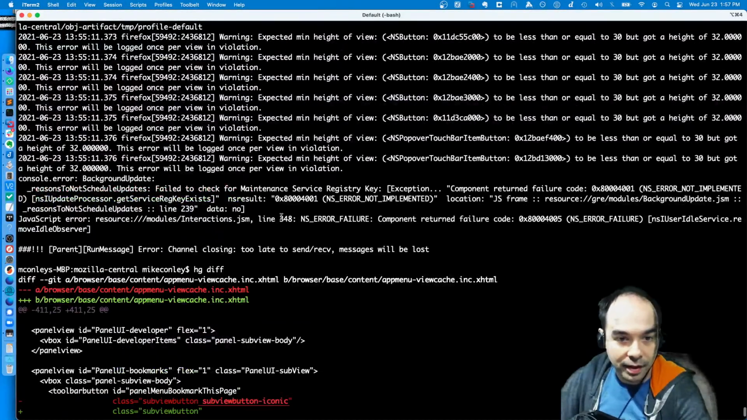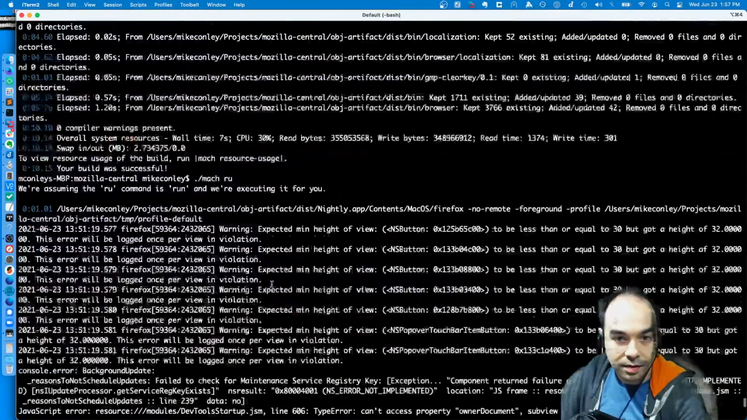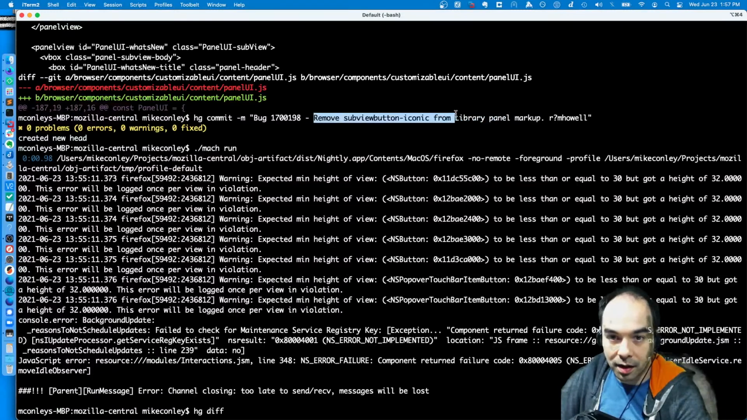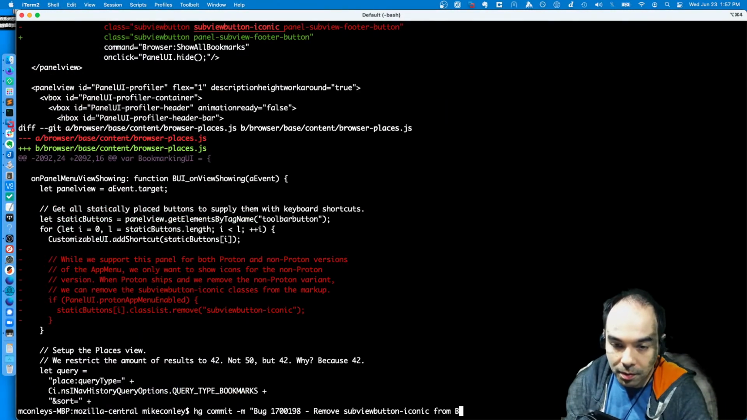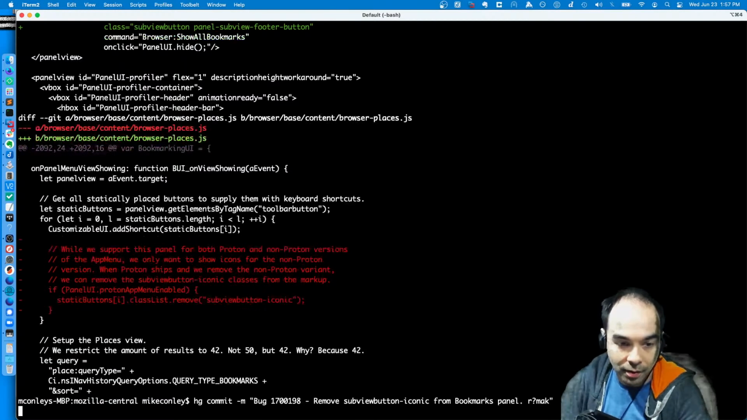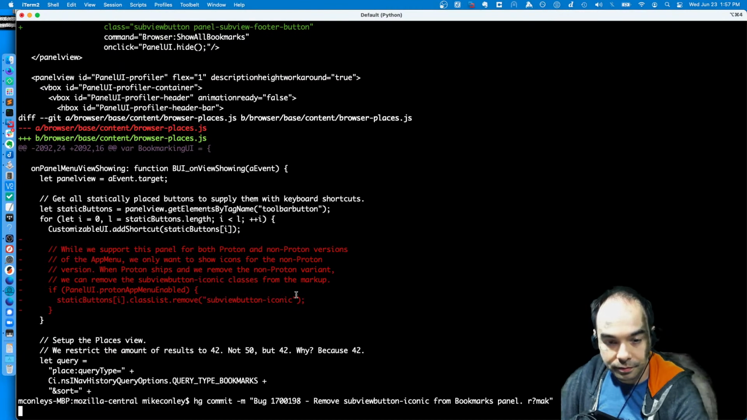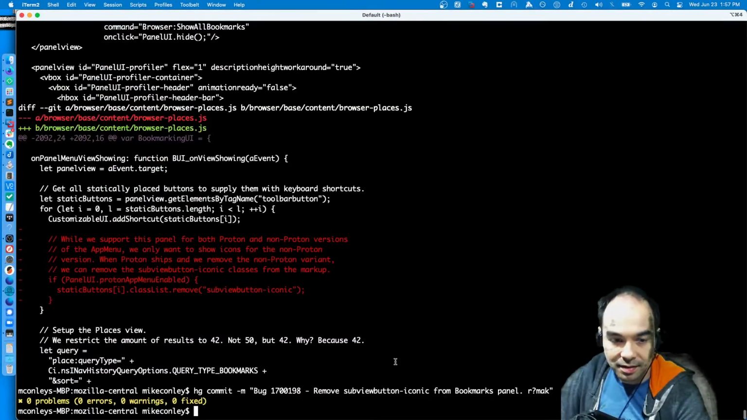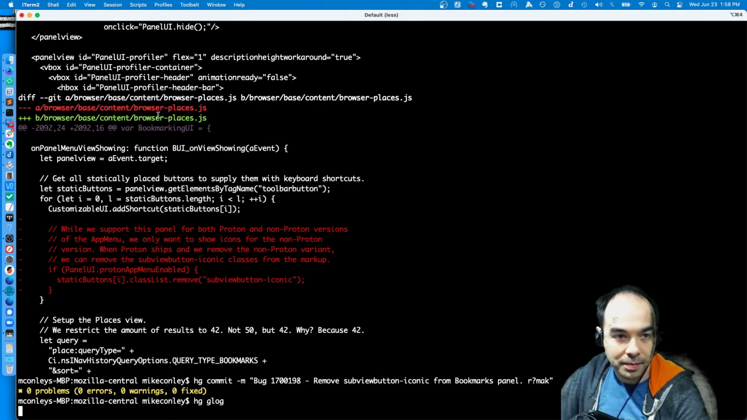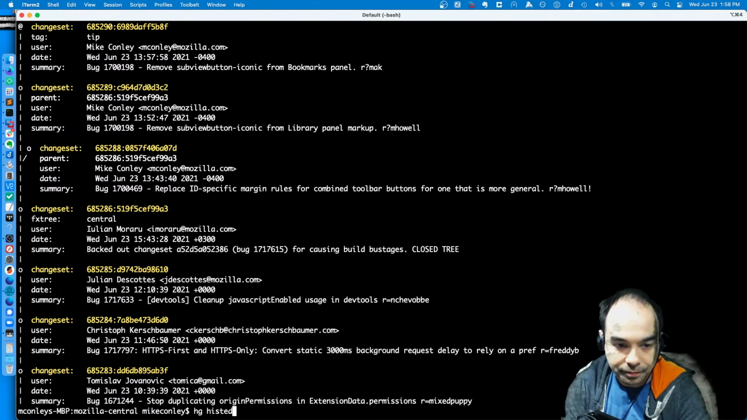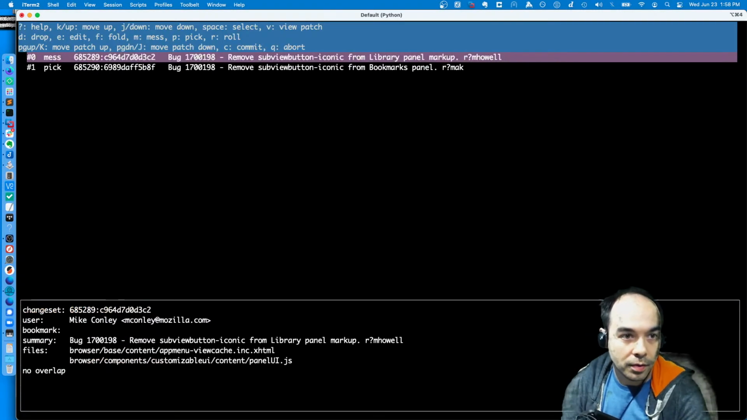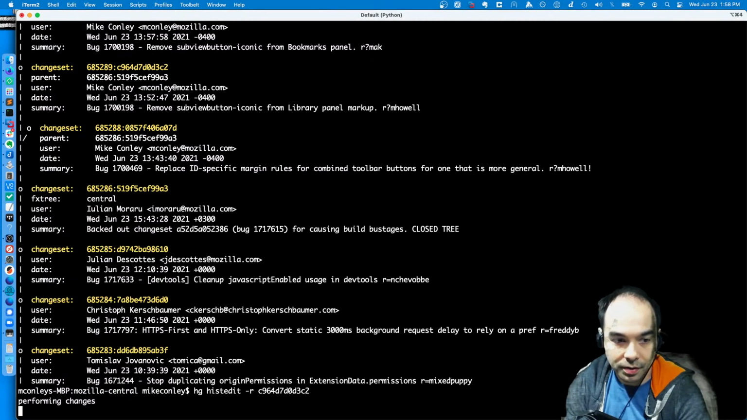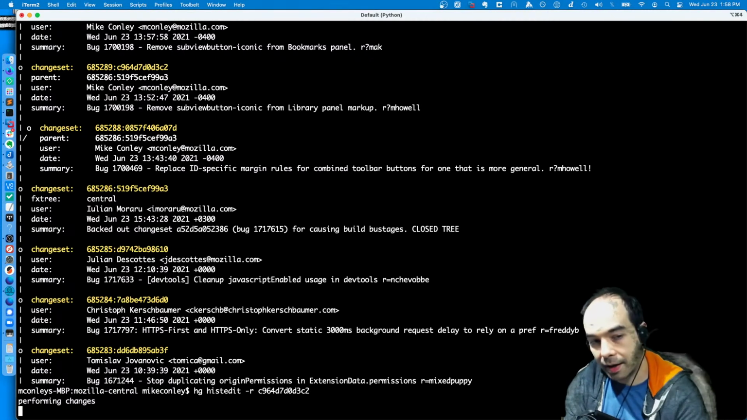And it's nice if I can have a consistent commit message for each of these. What was my most recent commit message? What did I say? I said remove subview button iconic. Okay. Remove subview button iconic from bookmarks panel. And we'll have Marco review that one. And did I say class? Or I should probably say class. So what we're going to do here is we're actually going to update our commit messages using histedit. We're going to update the messages in both of these, which Mercurial will let me do after it thinks about it for a little bit.